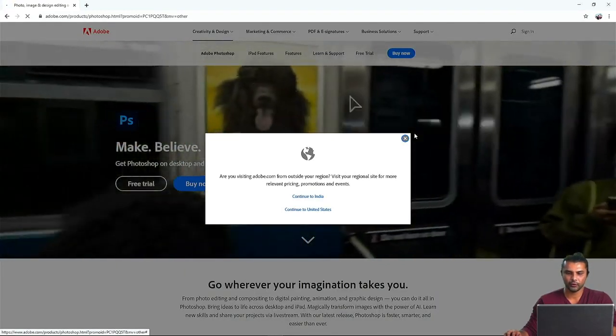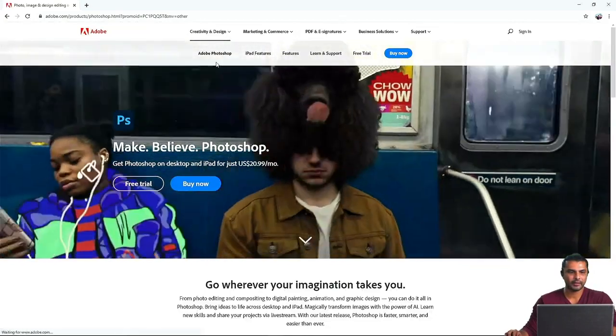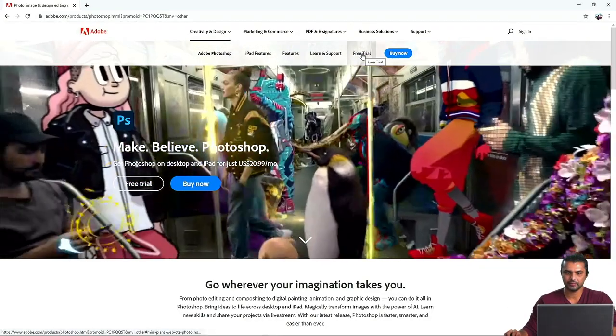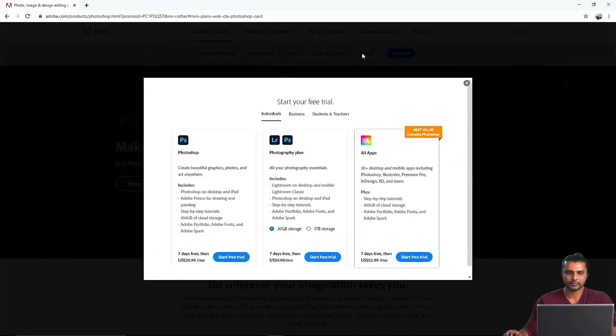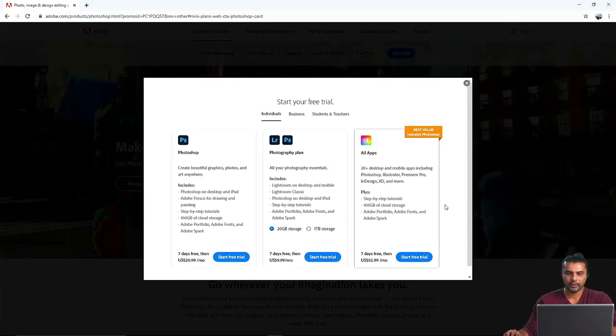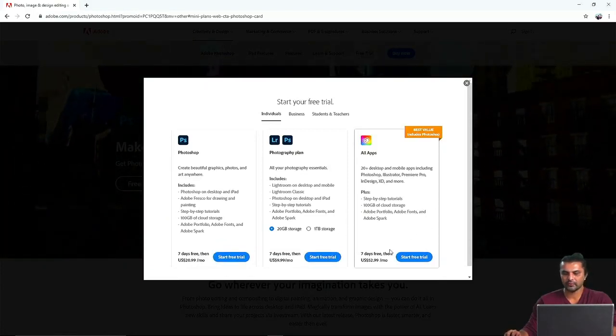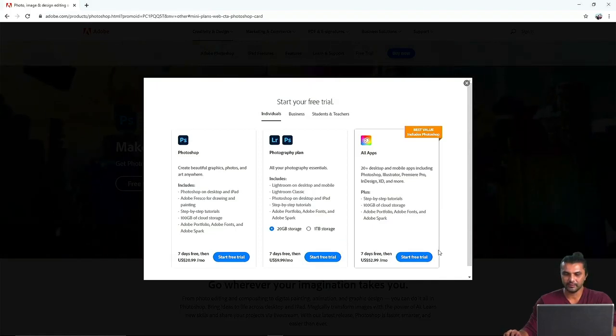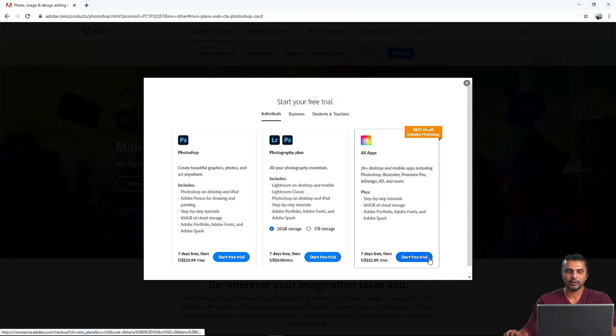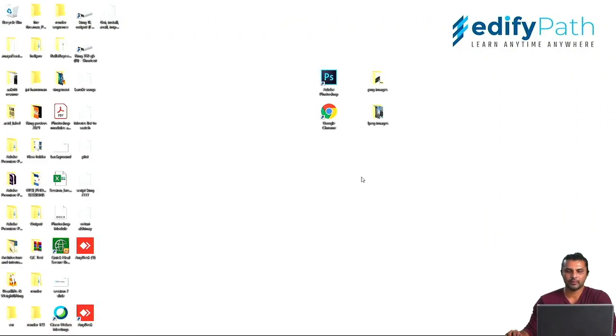Once you click on Adobe Photoshop, here you have a free trial. So here you can get Adobe Photoshop software for 7 days for free, and if you want the full version you have to buy. So for now, after installing the Adobe Photoshop free trial, after your Adobe Photoshop software is installed, click on the application link.